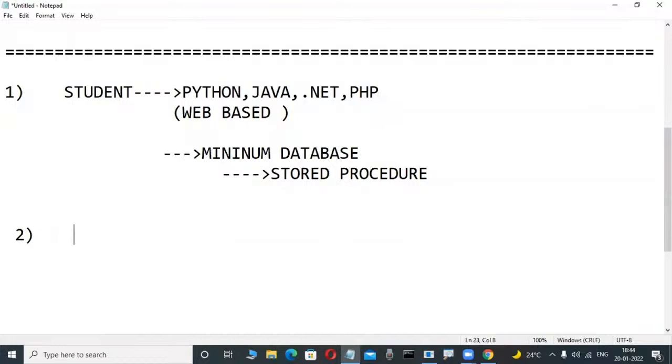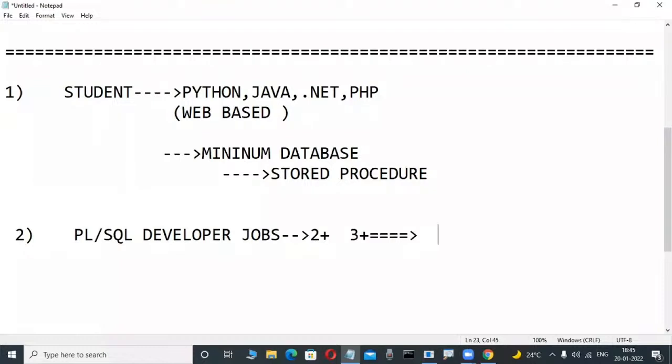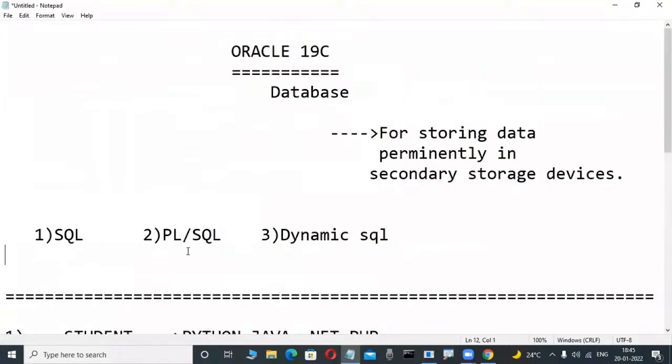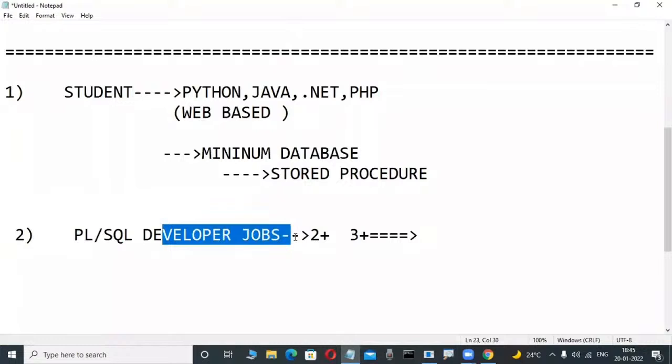Those persons apply for PL/SQL developer jobs in companies, without any knowledge of Java, .NET, or front end. Maybe a non-technical person without very good programming skills. Then PL/SQL developer jobs are there, even with a 2 or 3 years gap. Those persons are learning in our course, this course, for PL/SQL developer purposes. So many people learn this course from me.